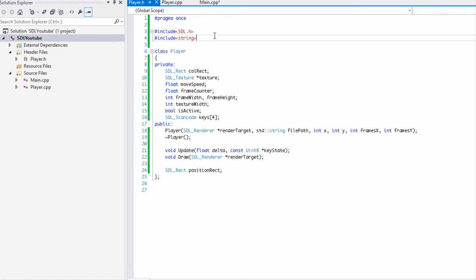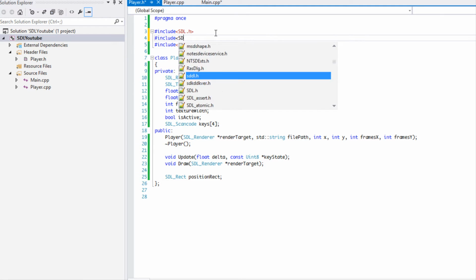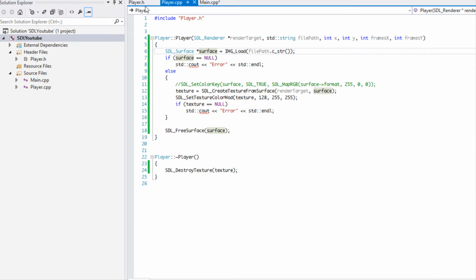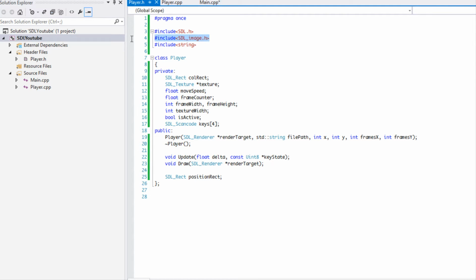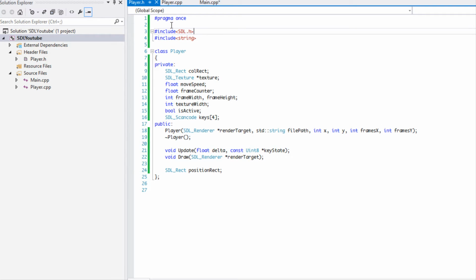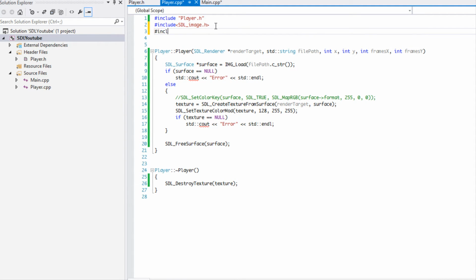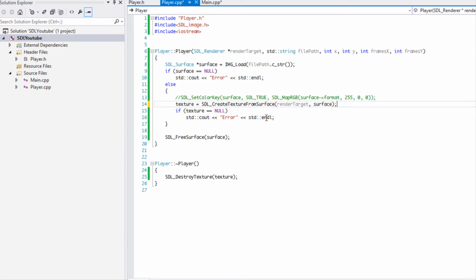So to actually do image loading, we're going to have to take in SDL underscore image.h, and for cout, you know what, let's take this and put this in our CPP file, because we don't need it in our header file. So let's take our iostream, put it right there, and everything's good. So it handles the loading and such for us, and we'll just take these out.